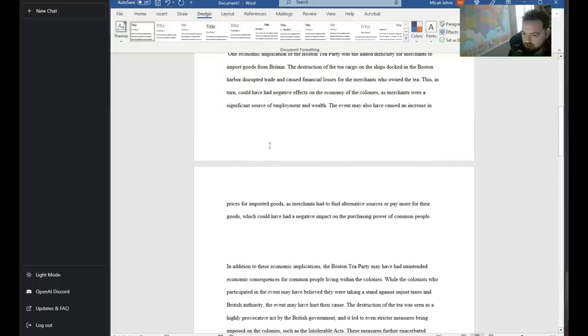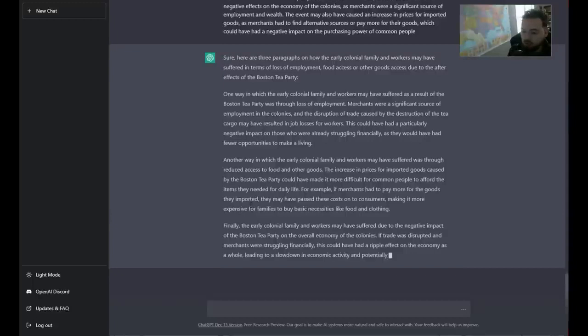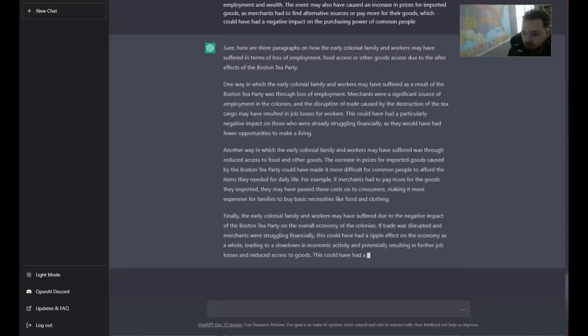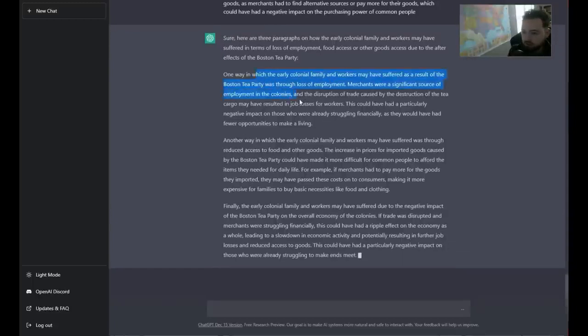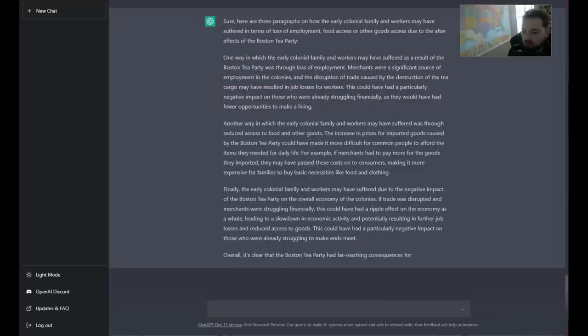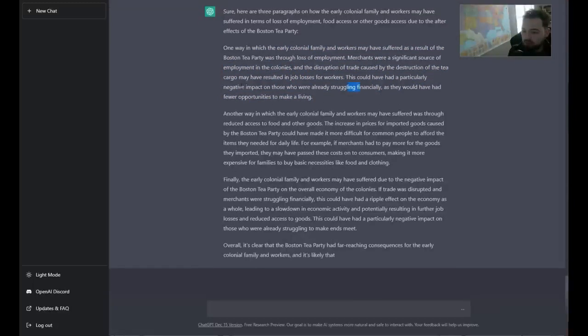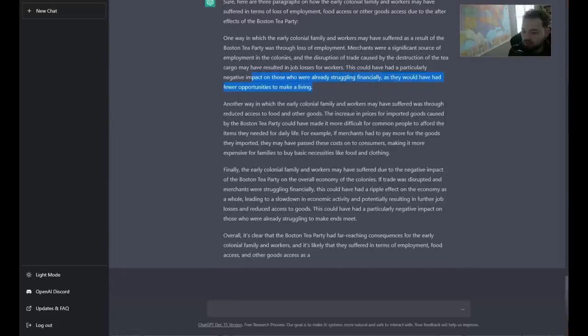Right here it talks about merchants, employment, wealth, and it focuses on the merchants, but then I want to take a turn and say, well, forget about the merchants, let's talk about the average colonial family and how that impacted them. So we're talking about, let's see here, this could have had a particularly negative impact to those who are already struggling financially, increase of prices.